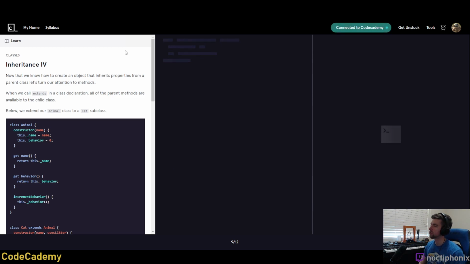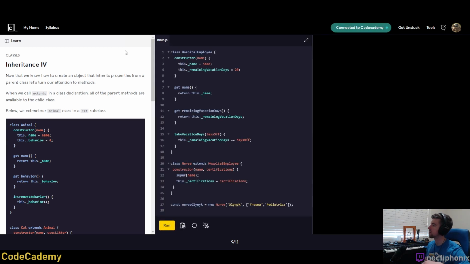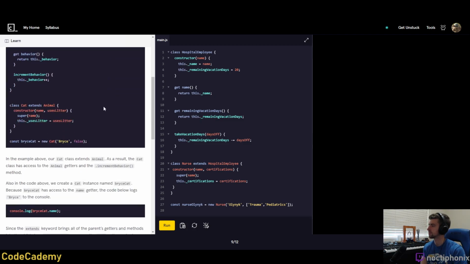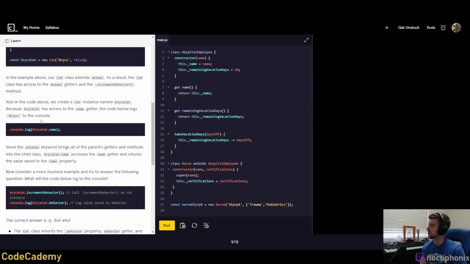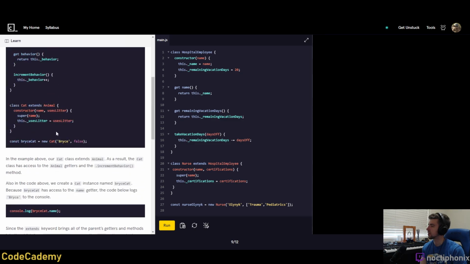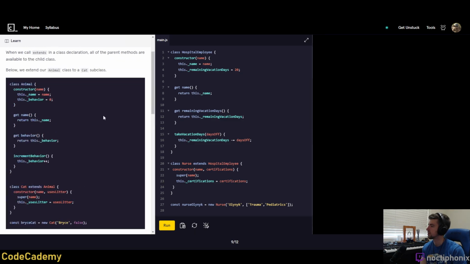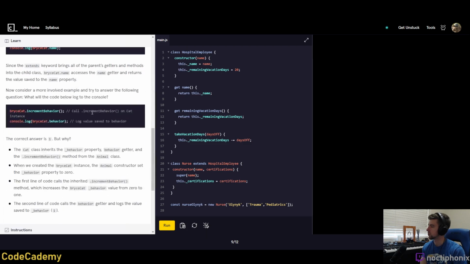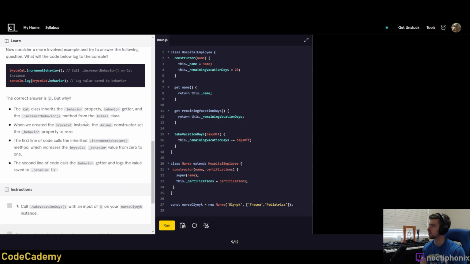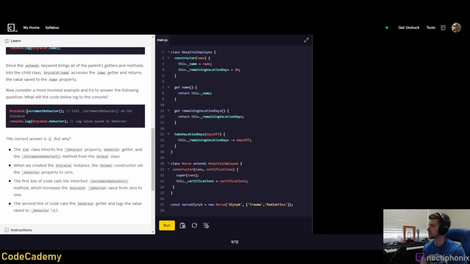Now that we know how to create an object that inherits properties from a parent class, let's turn our attention to methods. So when we call the extends in a class declaration, all of the parent methods are available to the child class. Okay, so to give an example here, we kind of went through this already. This is somewhat repeat information there, and then they're just calling that method on the class.